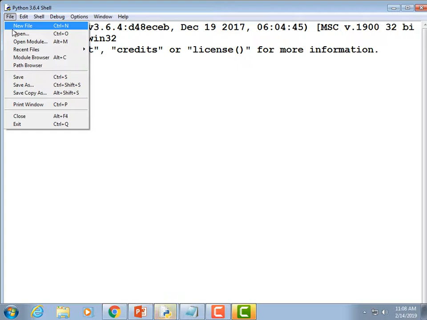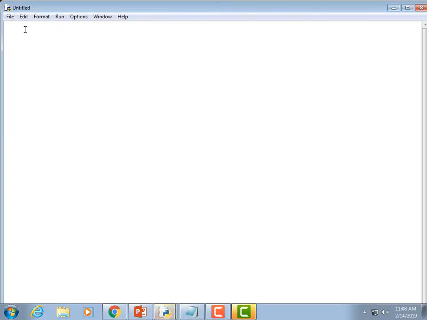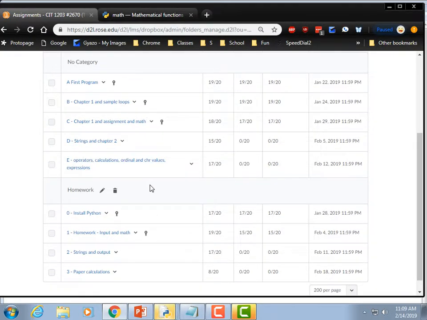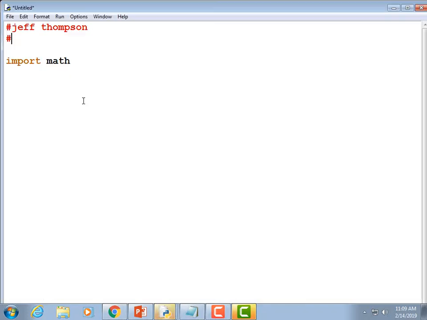So I'm going to launch IDLE, go to new file. In the very top line of my code, after my comments, I guess we're on lecture F, etc., etc. Okay, so say we needed to take the square root of 10.